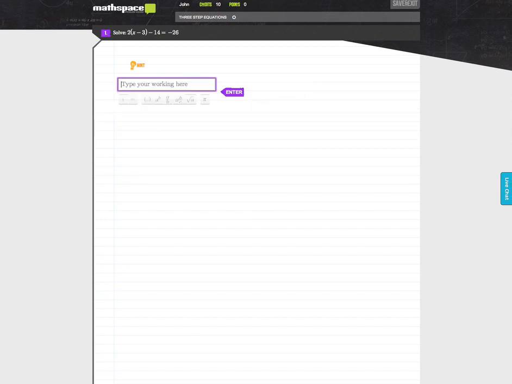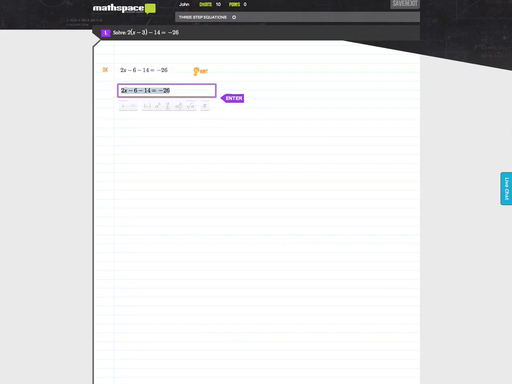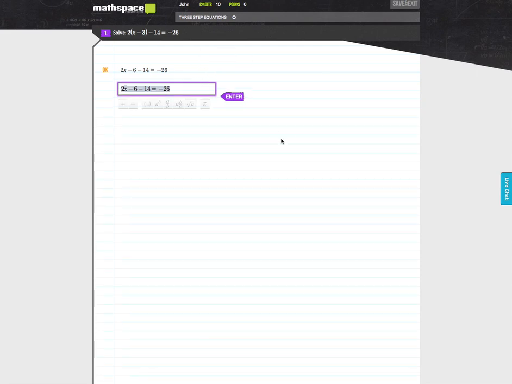Let's say I expand the brackets first, so 2x minus 6. I'm not going to do the minus 14 yet, I'm just going to do this in stages, equals minus 26. Hit enter, it has a think about it, and it says, okay, happy with that. Now if I'm a student and I'm stuck at this stage, I may well not realise that I can put the 6 and the 14 together. I might want to take a hint.